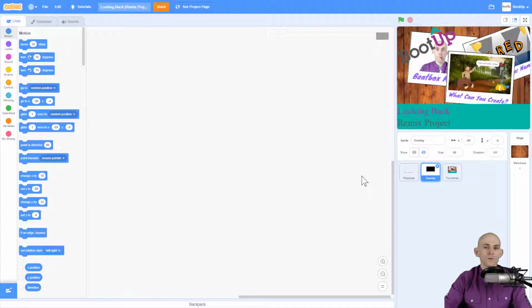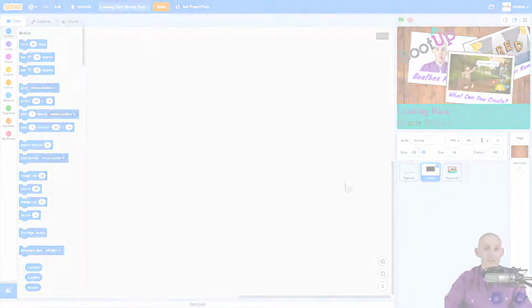So have some fun with this one and enjoy figuring out the Looking Back Polaroid Challenge.